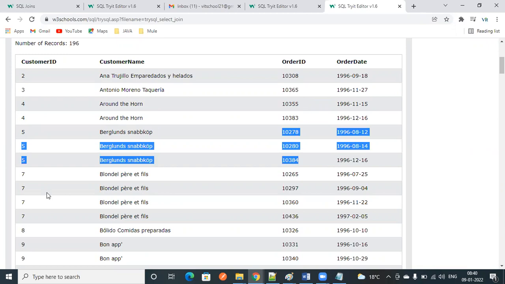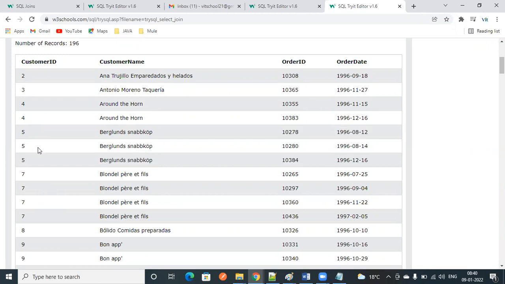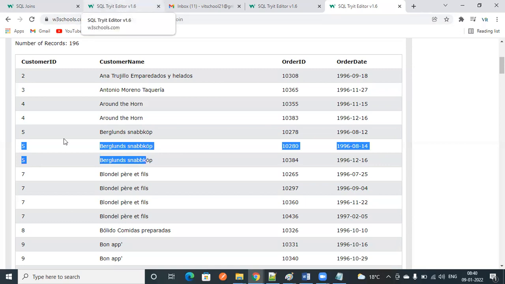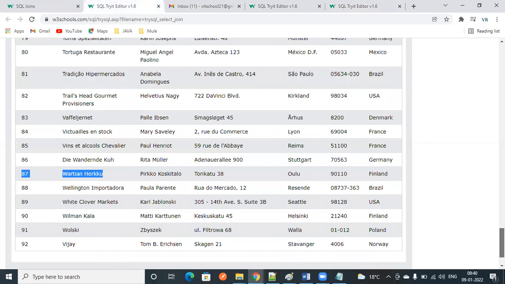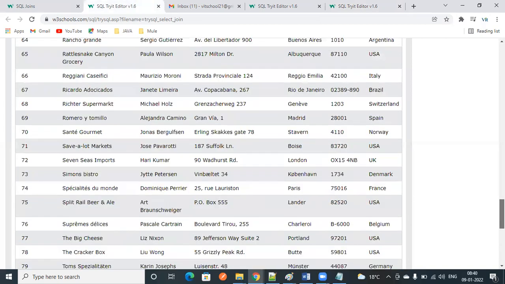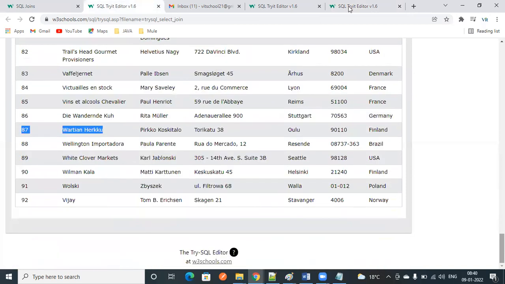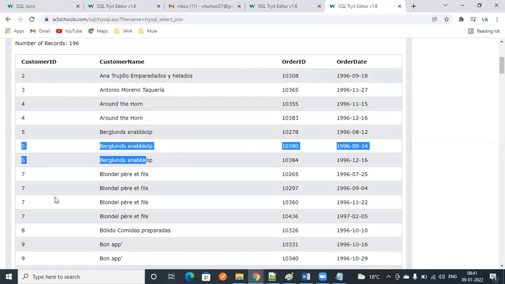Suppose there is a real-time example, I will tell you. Suppose you have an Amazon account or Flipkart account. So you are going to order something today, like a mobile. Tomorrow you are going to order a laptop. So in the customers table, there are only single rows. We don't have duplicate rows in the customers table. But in the orders table, there might be duplicates because you are going to order multiple products. So how many products you purchased or ordered?